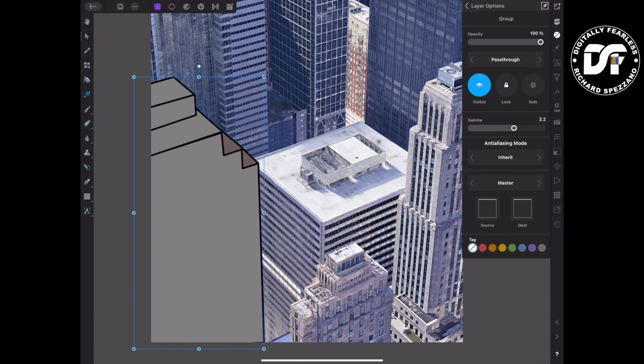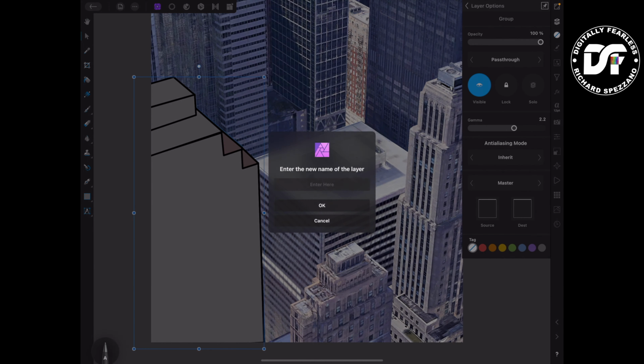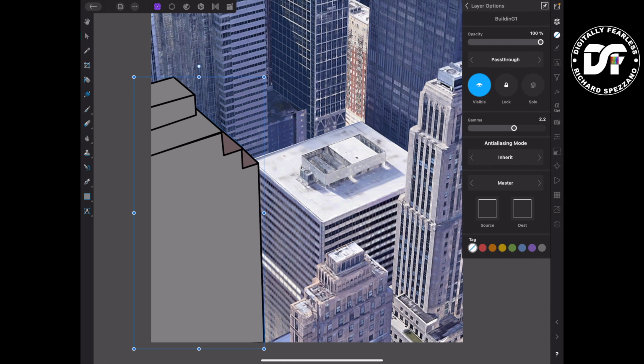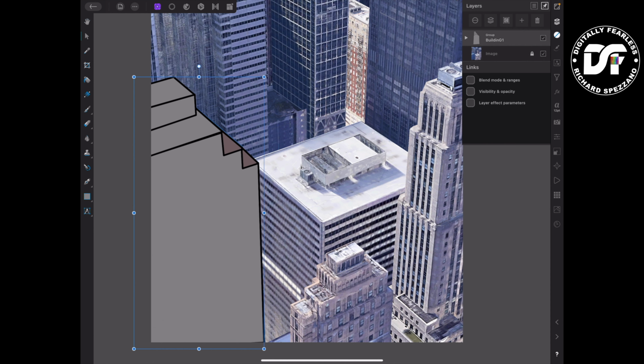So here's your building, and I can go up here and rename it. I'm going to call it Building 1. It doesn't get it perfect, but it's close enough for me. So now we have one building, and we're going to do all different shadings on the sides and the front and all, but we also need to get some windows.